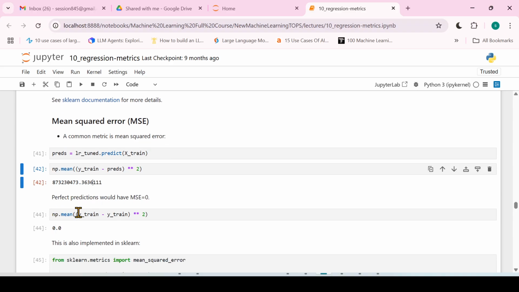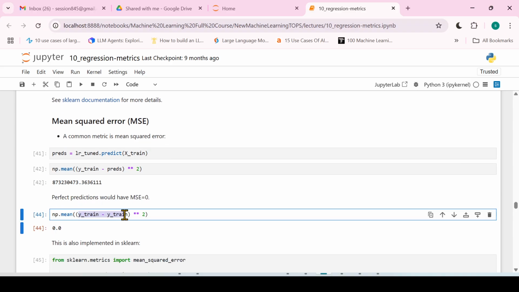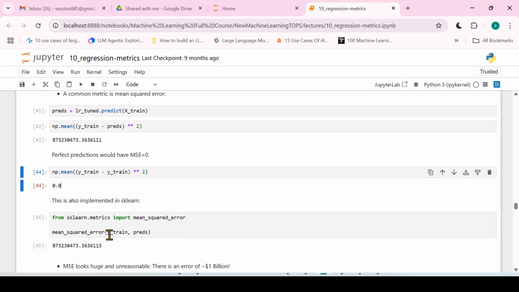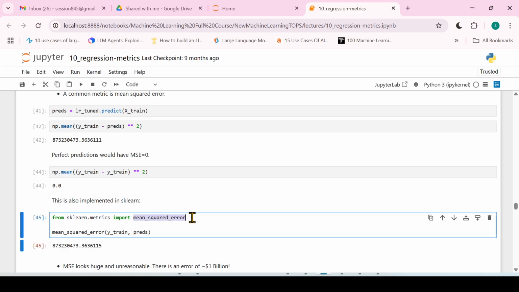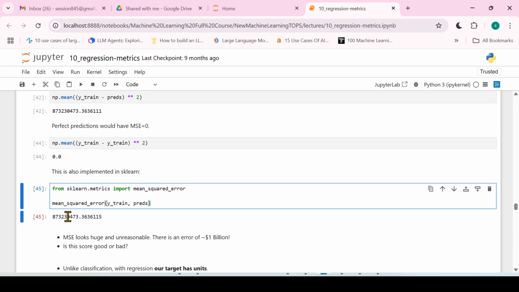And here we can also check with the ideal error. We can check with the actual value and the actual value. We can see that we have got the 0 value over here. We can also implement it. We do not have to implement everything from scratch. We can also import this mean square error function, right? And we can pass this actual and the predicted value. We'll get the similar result.